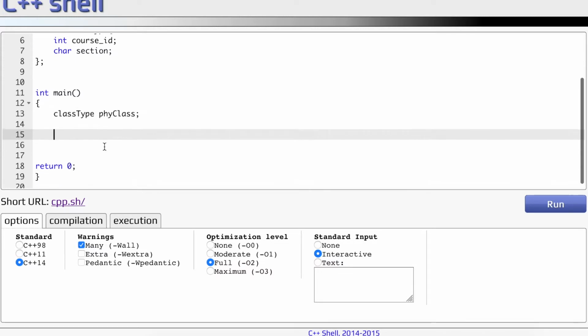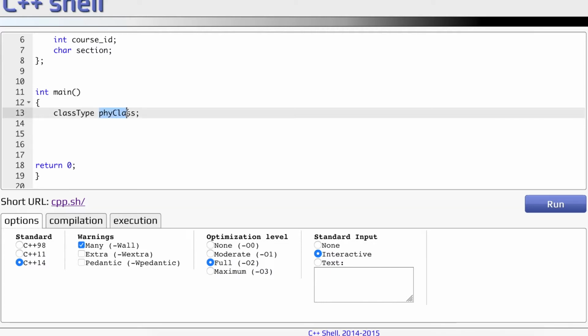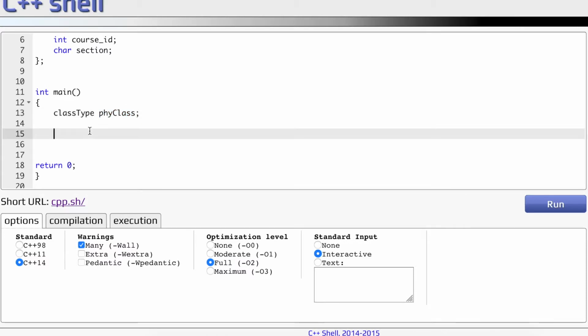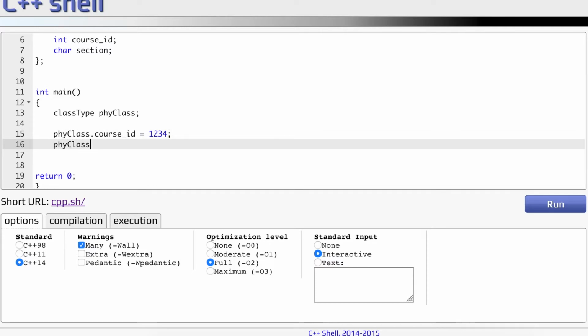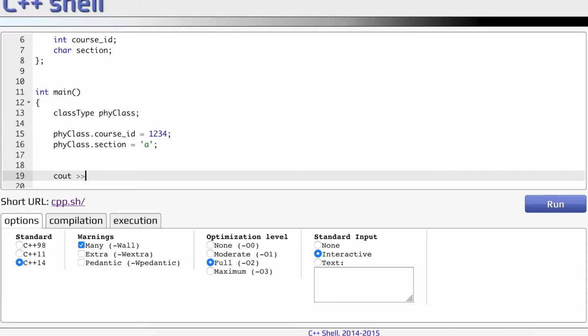Next, assigning values. Let's go ahead and assign values to the members in this class. This class has a variable, an object, with two members, course ID and section. I can assign them just like this: physics class dot course ID is equal to, let's say, 1234, and physics class dot section equals A. Then I'm going to print whatever I just assigned.